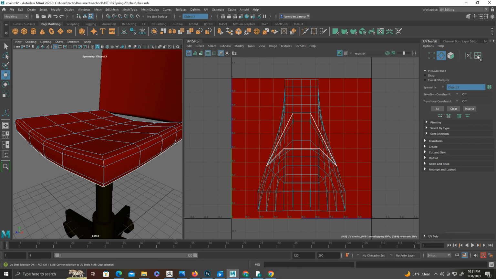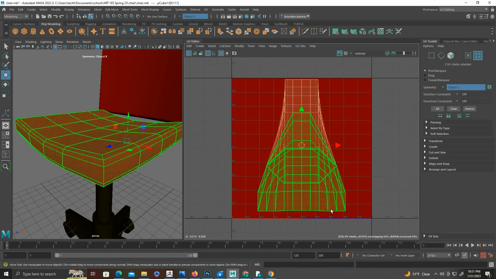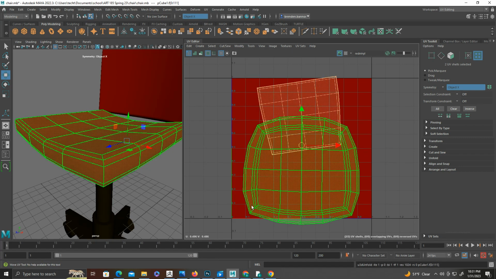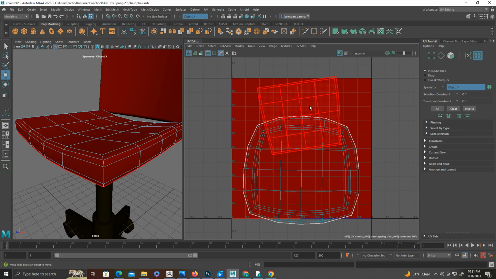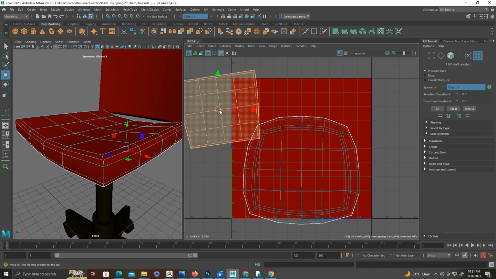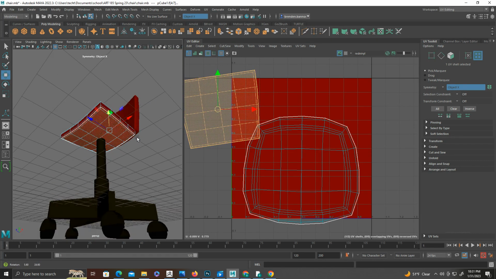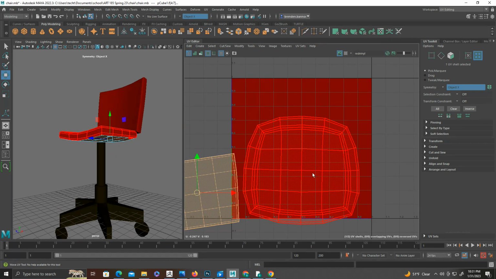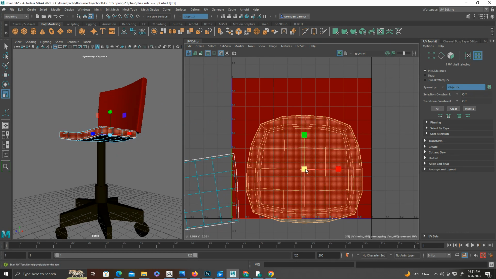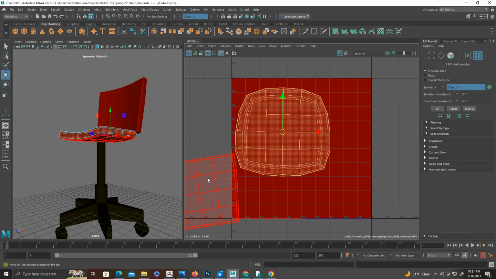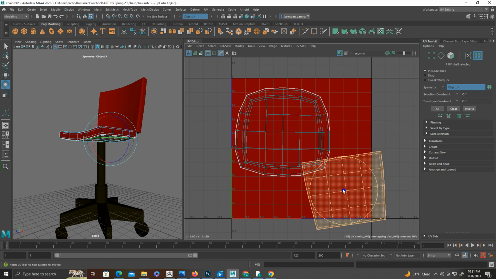So I will go here on the right to UV shell mode. I will select both of these shells, and I will go to modify, unfold. Okay, so I've unfolded it, and here's one shell. This shell is on the bottom. It's its own section. Here's the one on top. I'm going to click R to scale this down a little bit so that it's the same size as this one. I'll click E to rotate this.